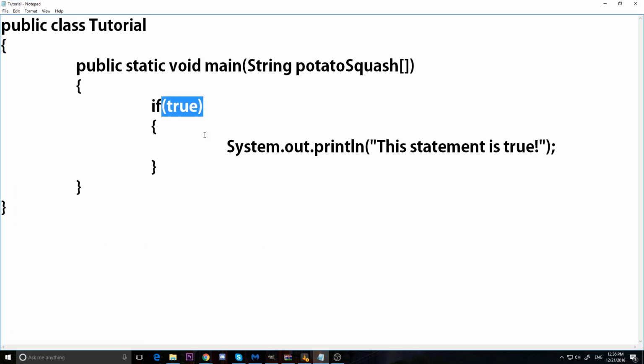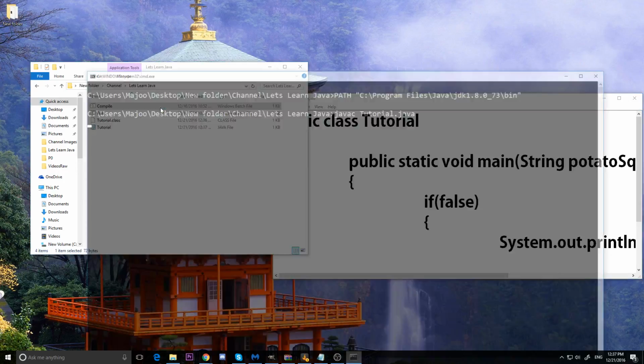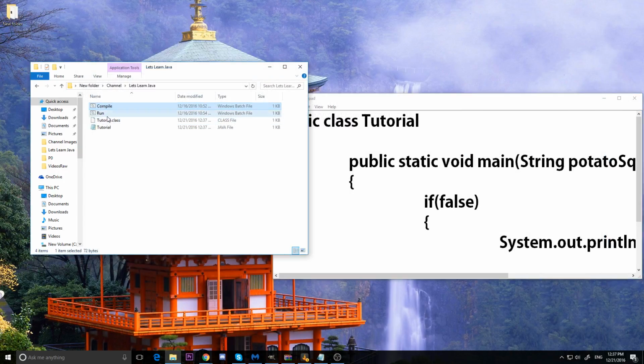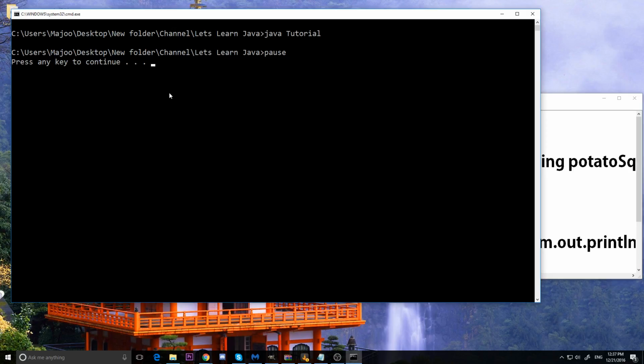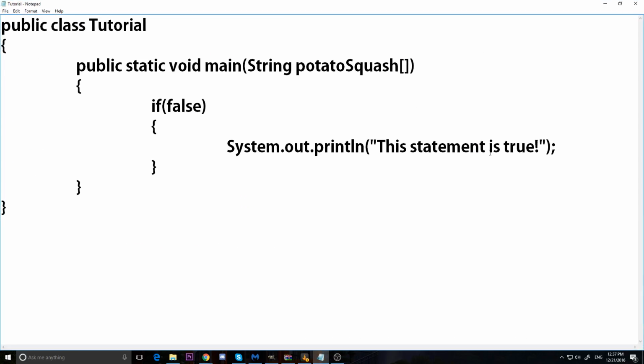Now, what if we say it's false? What'll happen? Okay, so if false is true, then execute our code. Well, false is not true. False is false. Nothing happens. It does not run the code because false is false. Now when you're actually coding, you're not going to be writing true or false here. You're going to be actually writing test statements.